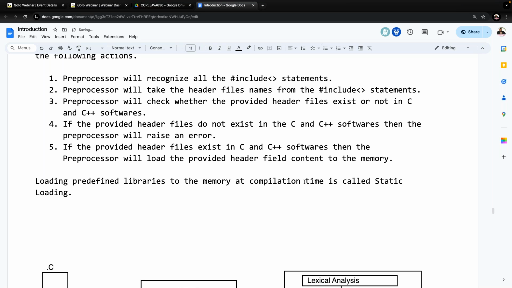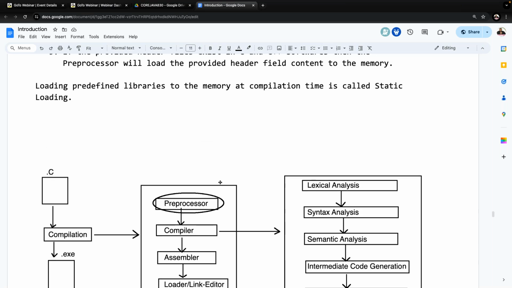Now coming to the conclusion: what is the requirement of the preprocessor? What is the purpose of the preprocessor? The conclusion here I'm telling. In C and C++, the main purpose of the preprocessor, or maybe I want to give a different conclusion: in C and C++, the preprocessor is required.